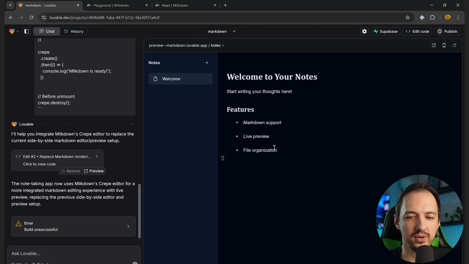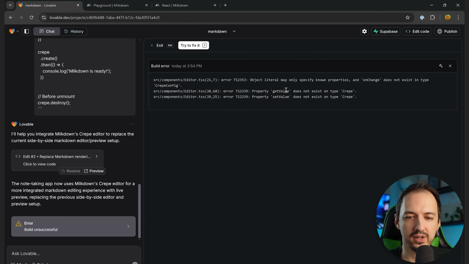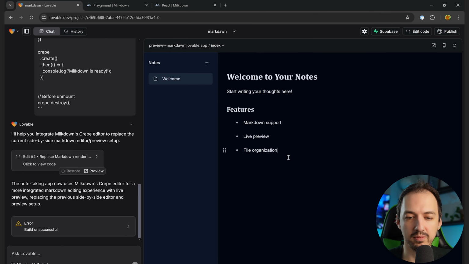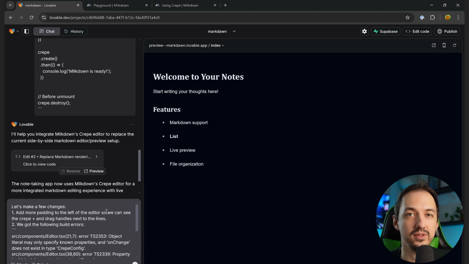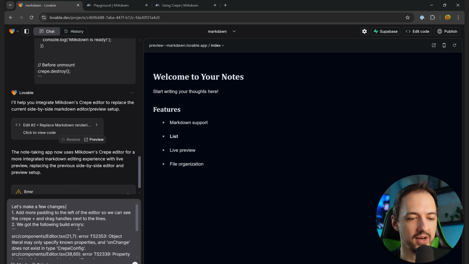Okay, it's written some code, and there are some errors, but it seems to actually be working. So I can make something bold, and I can move these around. So we definitely have Milkdown at least initially implemented, but there are some improvements. I'm just going to ask it to change some of the formatting here. So I'm asking it to make a few changes: add more padding to the left of the editor so we can see the little sidebar that we have in the Crepe editor.